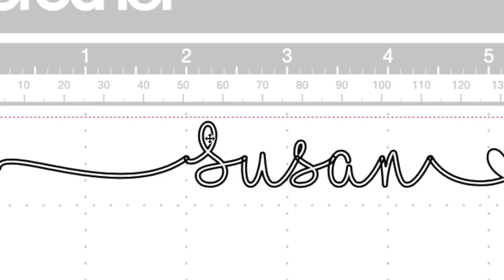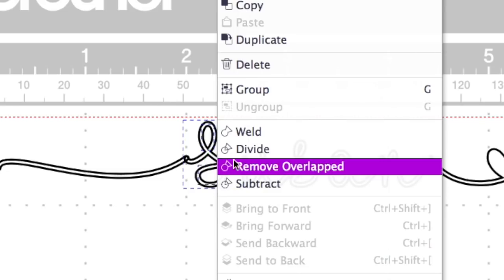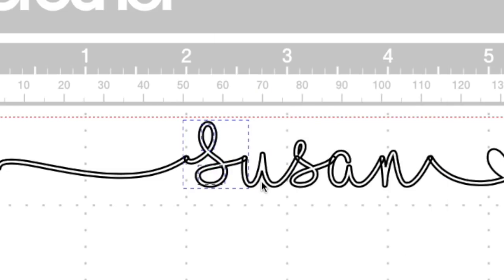So because these two are okay, for this first letter, I'm going to left click in the middle bit there, hold my shift key down, left click in that middle bit. While I've still got the shift key held down, I'm going to left click on the main part of the S, and now I'm going to go right click and subtract. And that's punched those middle sections out of the S.